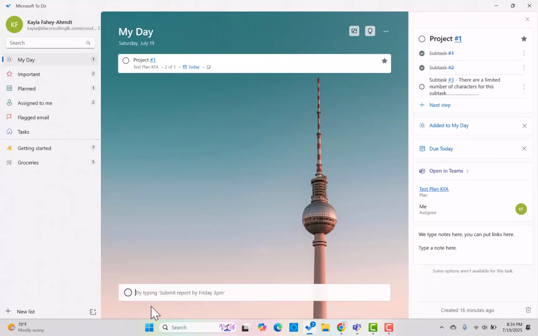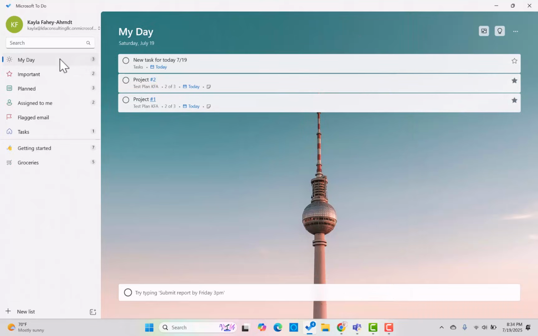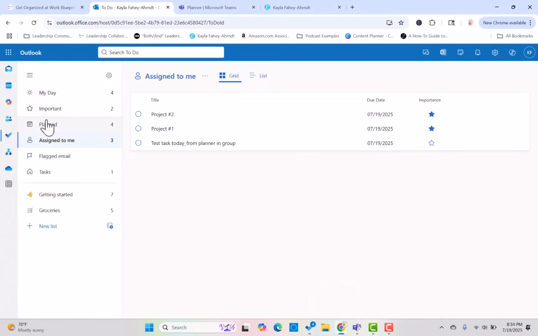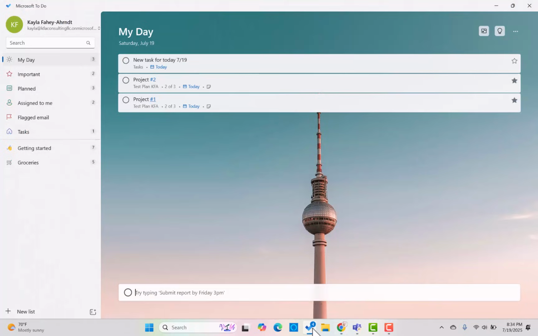If I add a new task for today, 7/19, right here in the Microsoft To Do app, it's a different app, but it's going to show up here in my day as well. And then when I'm over here in Outlook, it's going to show in here as well. And that's because this app here, the To Do app, is the same app as this. This is the desktop app for Microsoft To Do.